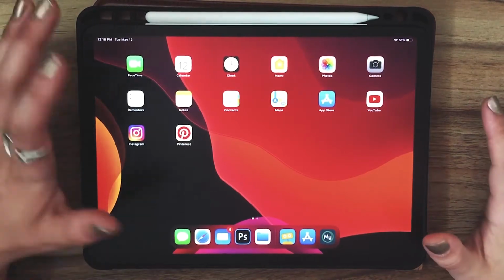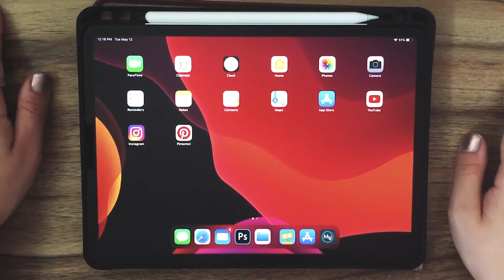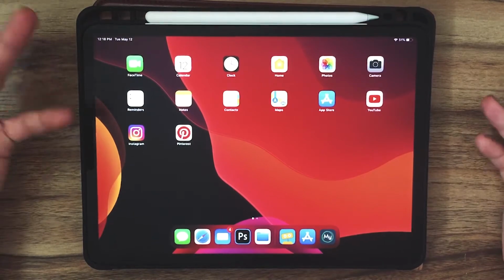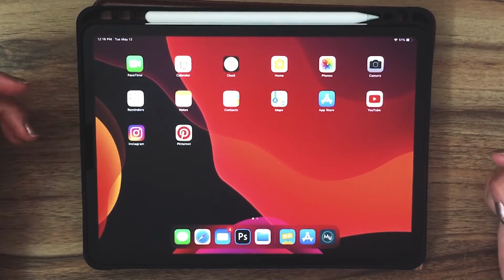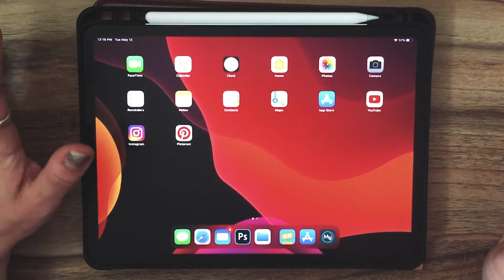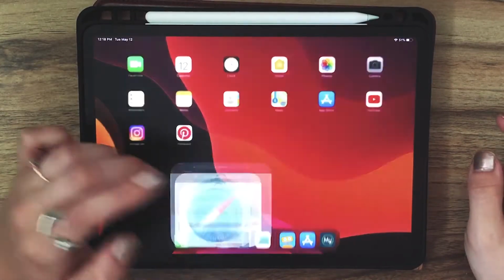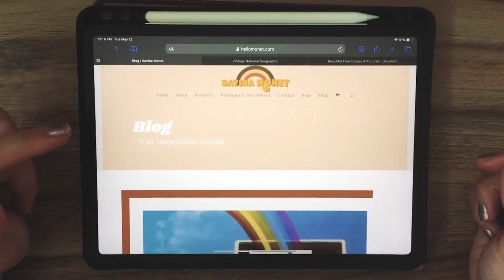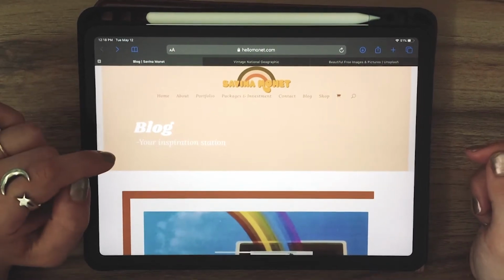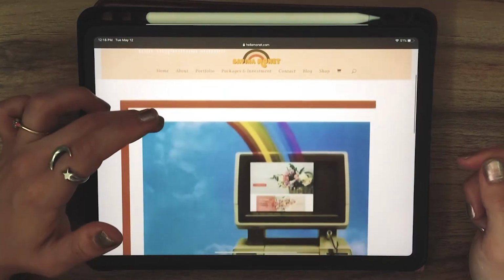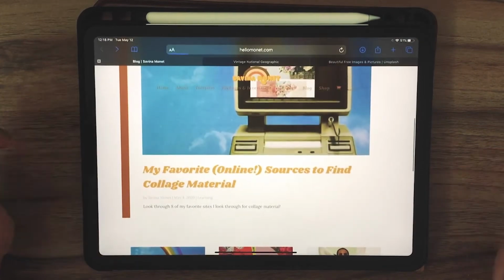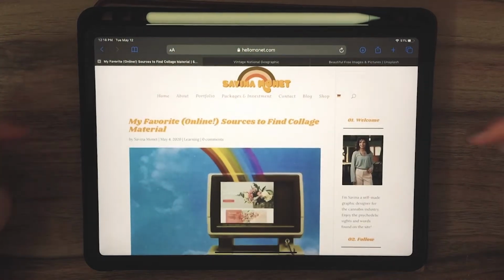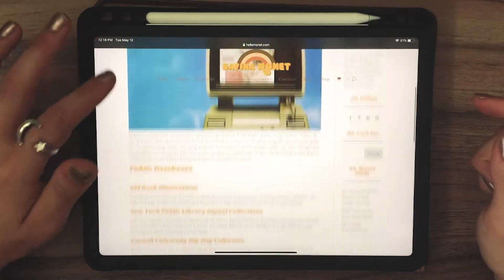Of course, when you're first starting out, one of my biggest questions is, where do you find all of your resources? Where do you source your materials for digital collage? So luckily, I was prepared this time. I created a quick blog post sharing 8 of my favorite sites that I use to find collage material. I will also link it down in the description. Feel free to browse through those to find some really juicy pics.